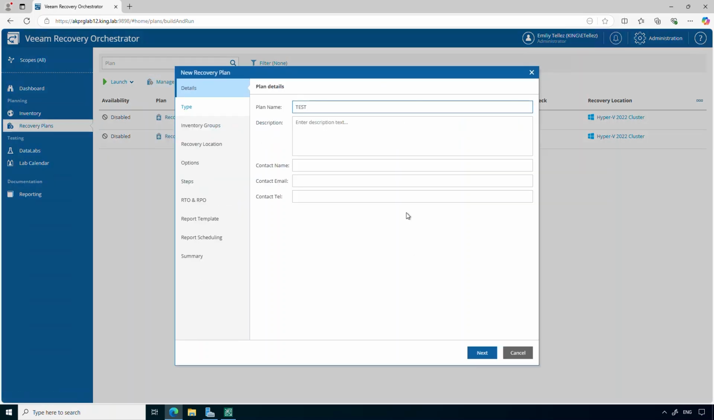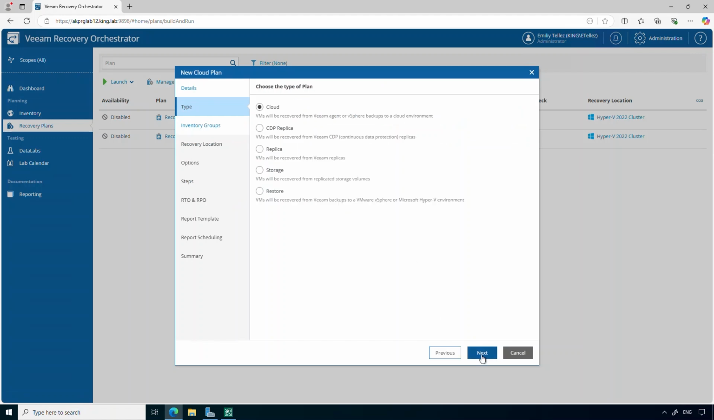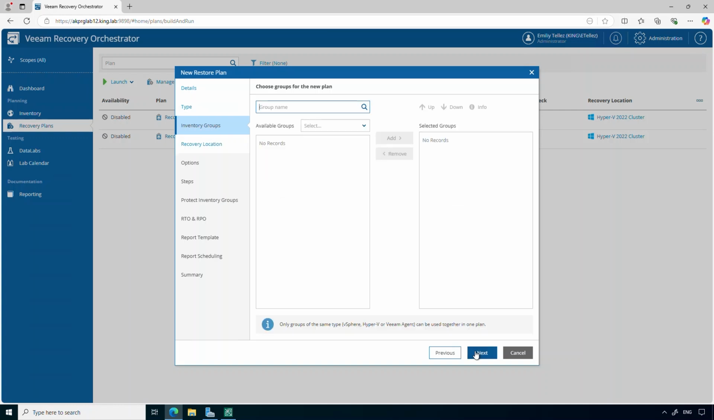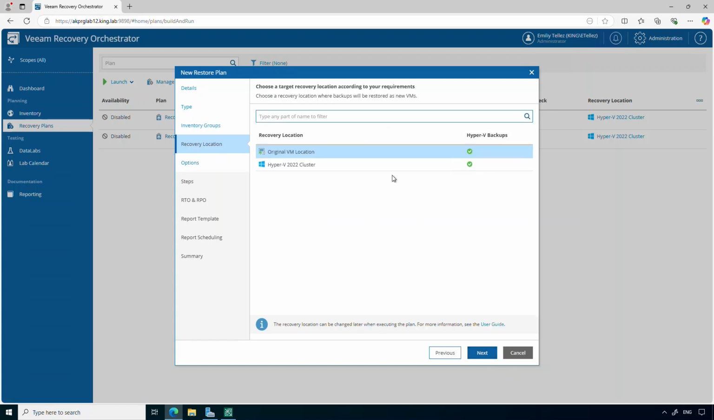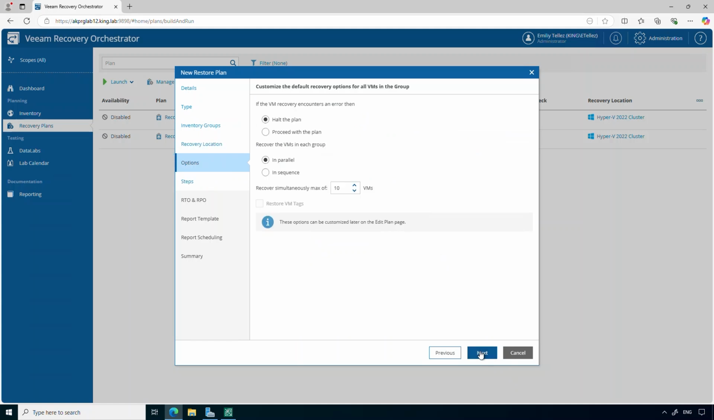We'll name this one test. Next, I'm going to go ahead and select to create a restore plan because we would like to restore our virtual machine backups to the other Microsoft Hyper-V environments. When it comes to available groups, we can go ahead and select what type of backups we want to recover from. Again, we want to take these Hyper-V backups and then go ahead and recover those to a Hyper-V environment. Next, we could go ahead and select, do we want to recover these to the original location or select to a new location or to a new cluster?